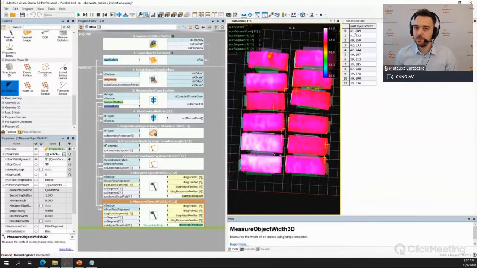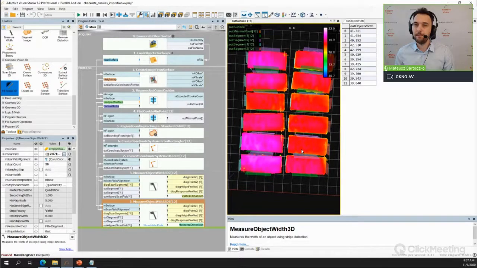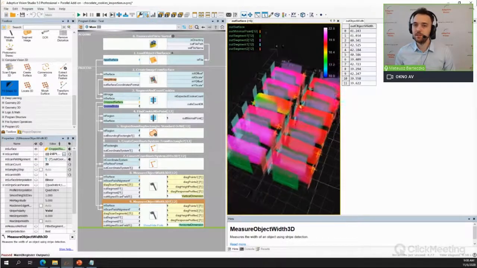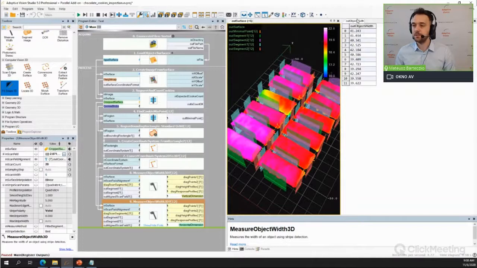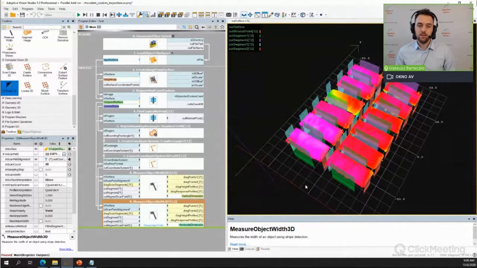You can see that they differ. Like I said, it's possible, and the customer wants to check how much they differ. And in case some cookies are smaller, it means that there is a problem in the production process, and the maintenance team has to make some improvements. All right, so that's all.